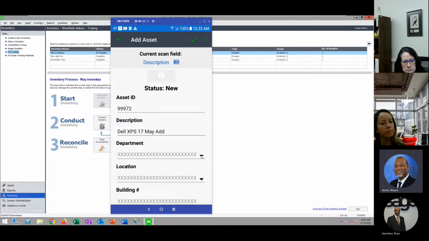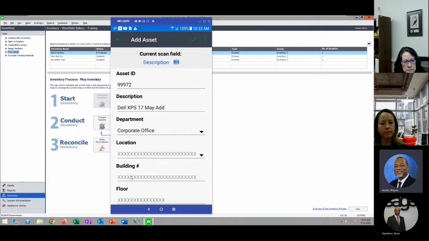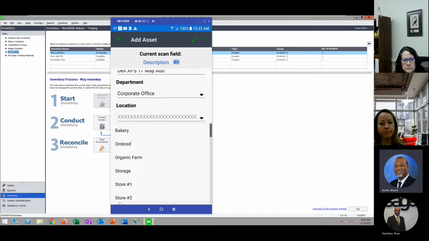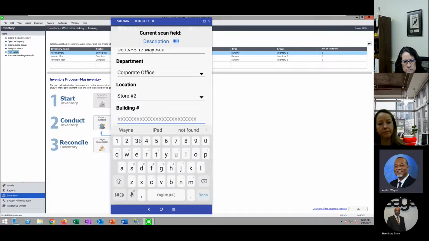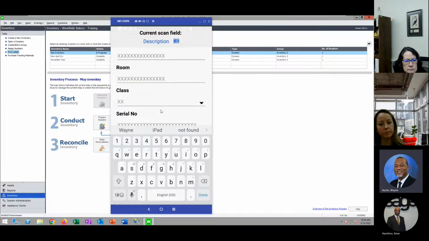Now, if they know what department they are, certainly they can populate as much as they want to. You certainly should know which location you are at. So I would at least be sure they're doing that, down to building number, room number, whatever information you have. Or even if you don't know where it's going to go, you could put storage or something else. So I'm going to just leave these blank for now.